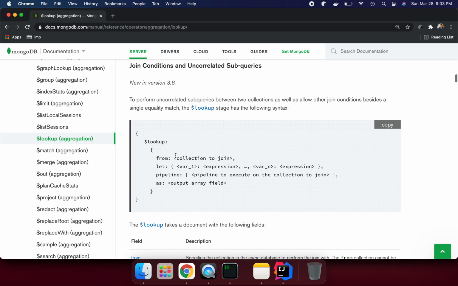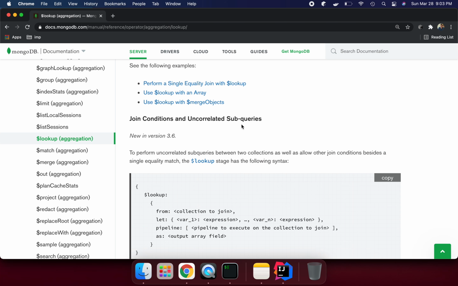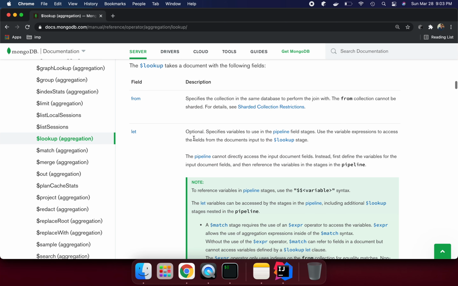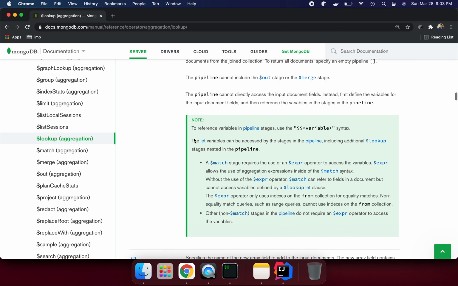We can also have one more version, with join conditions and correlated subqueries, which we can do as well if we want to perform more operations in this stage. I'm not going to talk about this one now; in a future lecture I'm going to talk about it.